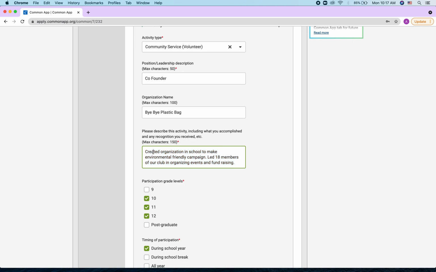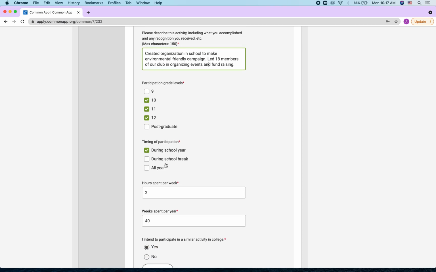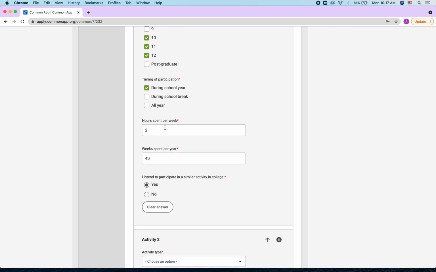And then if you can, start the sentence by describing the activity in an action verb type of format. So created, led, organized, things like that. And then participation grade levels, that's what grade you were involved in, timing of participation, hours spent per week, and weeks spent per year. It's also there. Intending to participate in a similar activity in college, it could be yes or no. It doesn't matter too much, I would say.